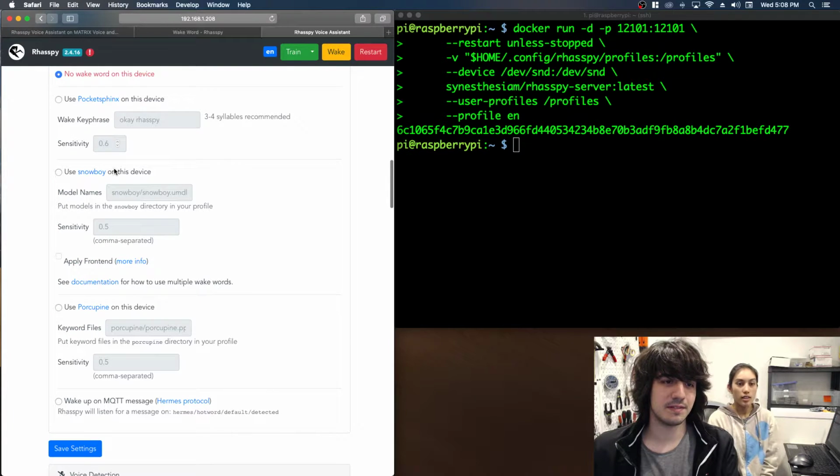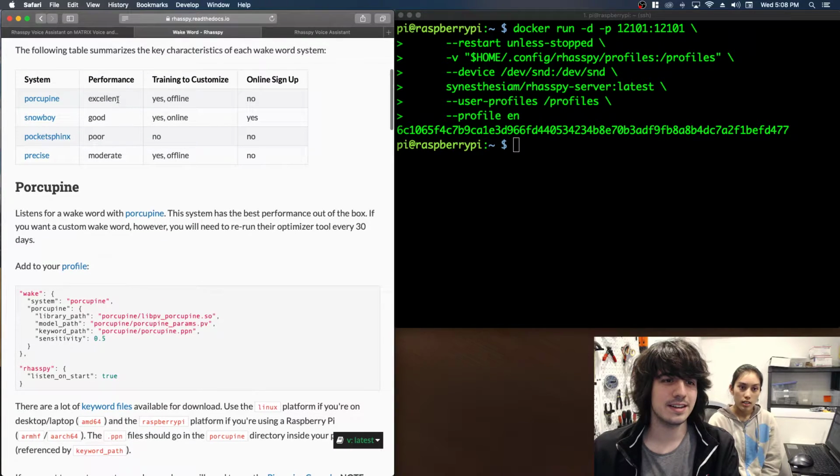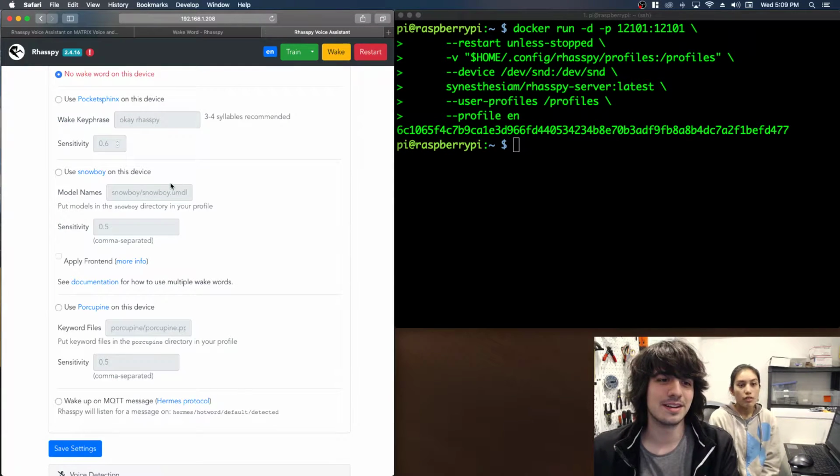So we're going to use Porcupine because by the Raspy documentation, it says it's the most performant, and there's no online sign up, so it's quick and easy to set up. You're free to change that however you want. This is just a basic tutorial. Anything more, I highly recommend reading the Raspy docs because they're very good.